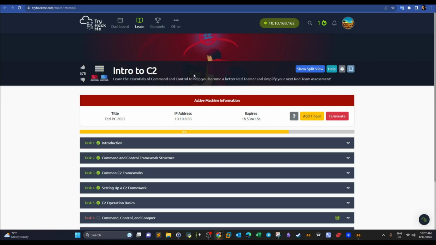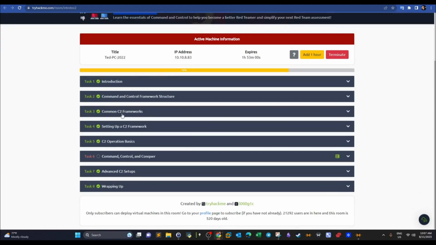Today we're going to pick up where we left off in the intro to command and control servers. Reminding you guys that this room is part of the red team pathway in TryHackMe. We finished the first 4 tasks, and today we're going to take an example of how to use a command and control server. The example today will be about Metasploit. We will cover the task "Command, Control, and Conquer", and also look into ways to hide your command and control server using Metasploit.